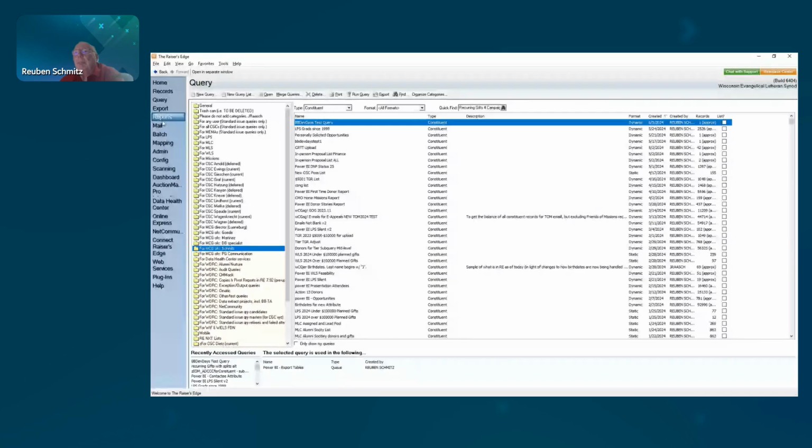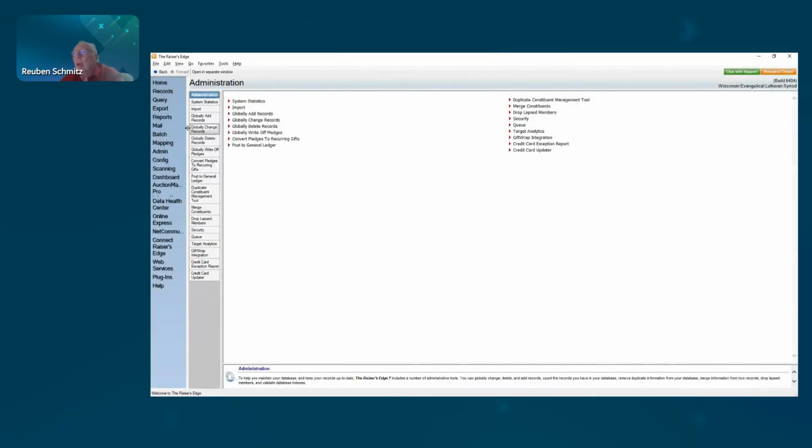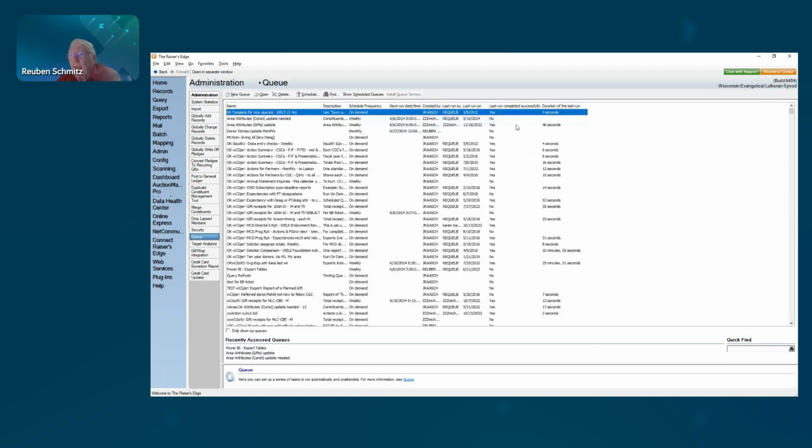So once the query is complete, we're going to go to admin and we're going to go to queue. Now I use queue. We have queue where I am. There are probably some folks that don't have queue. And so you might ask, well, then can I do this without queue? And the answer is yes. It's going to be less convenient. You would have to manually update this information.